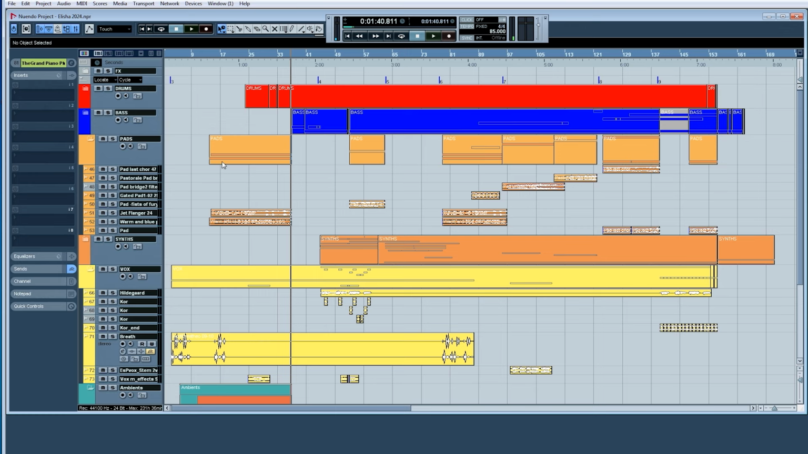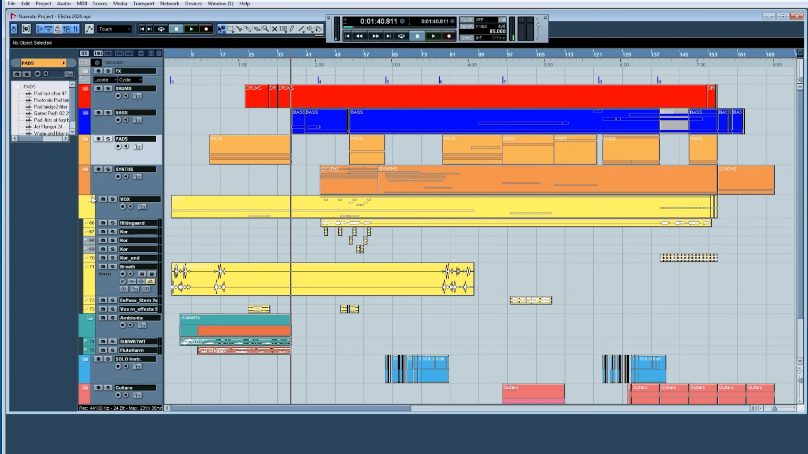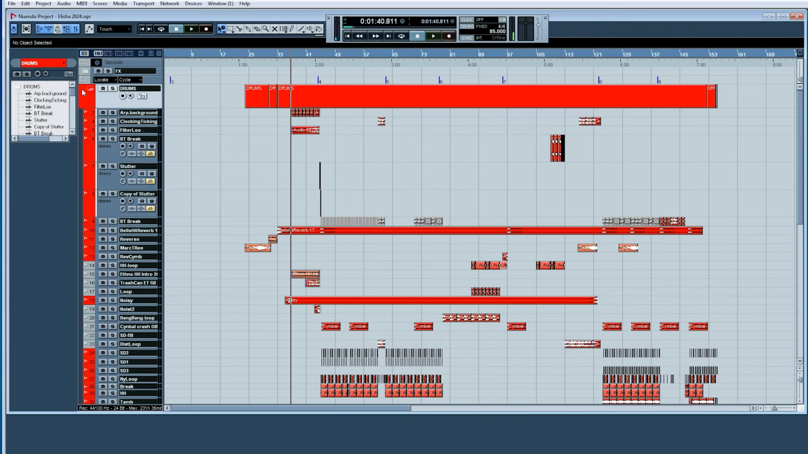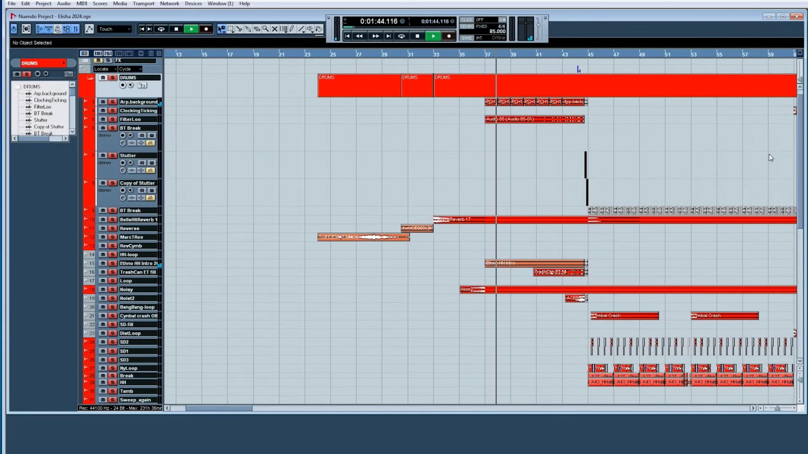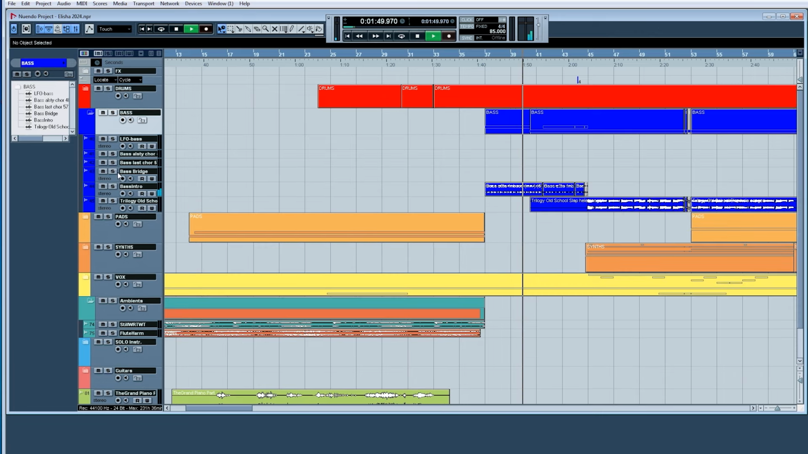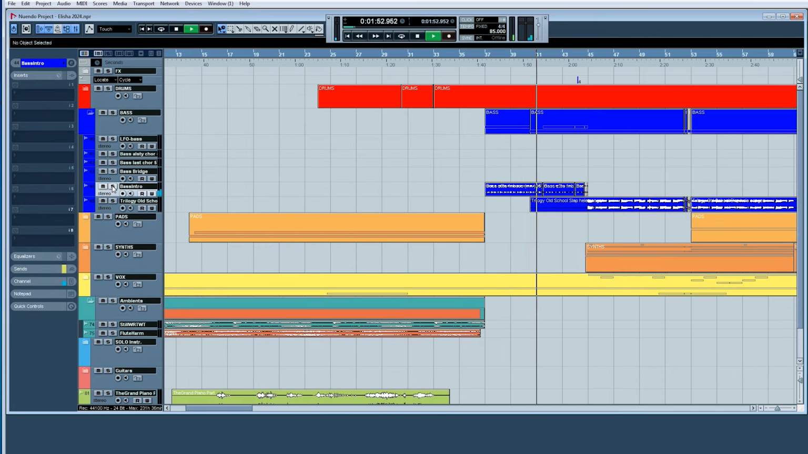And we're going into a part now which has very little in terms of chords, but it has more drums and bass. And there's a lot of drums going on in this track. So let's zoom in a little bit here and see what's going on. So building up, building up, building up.